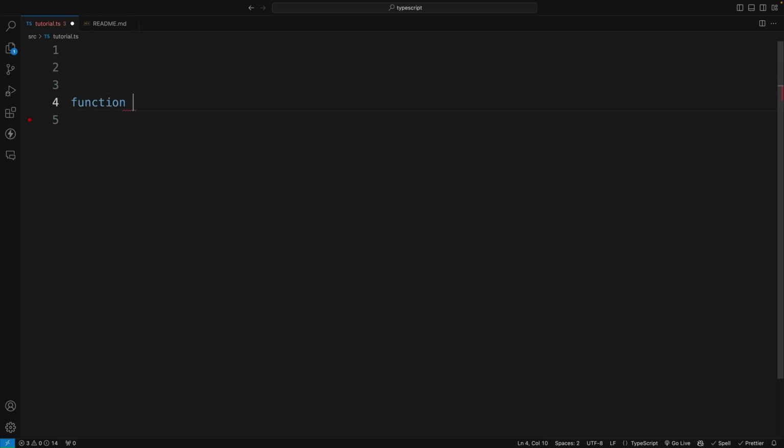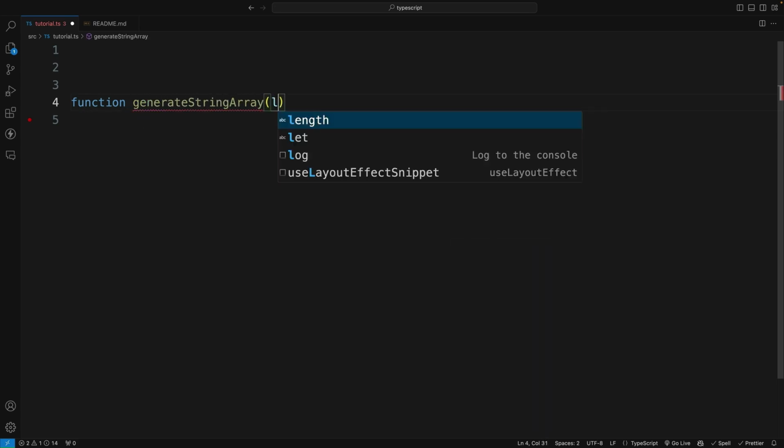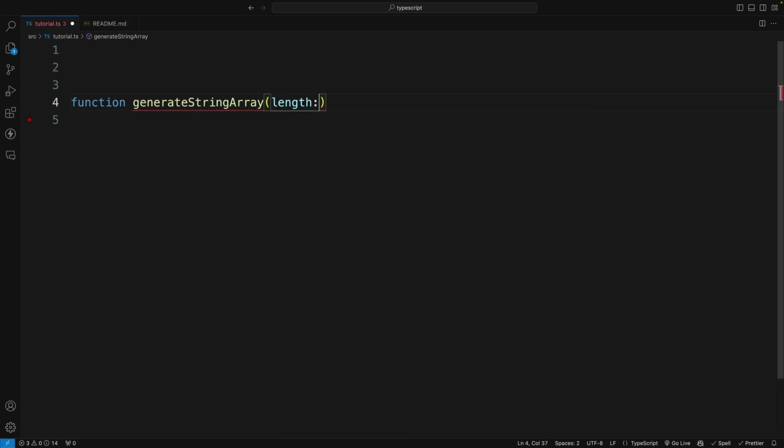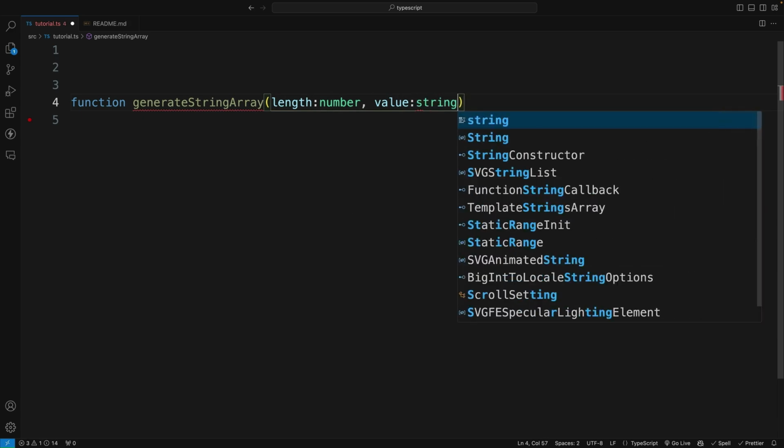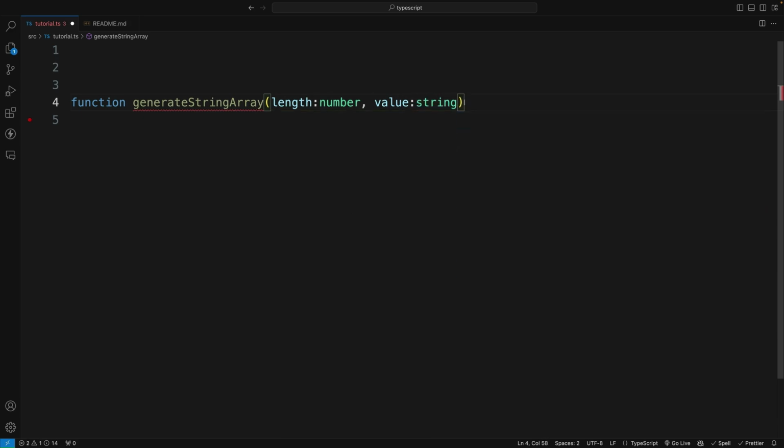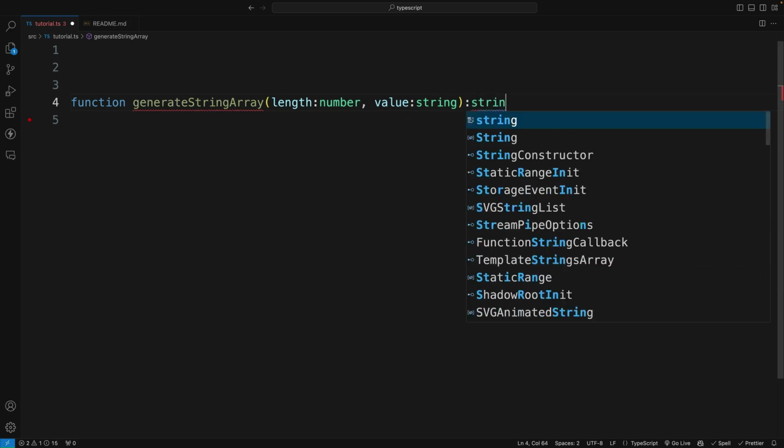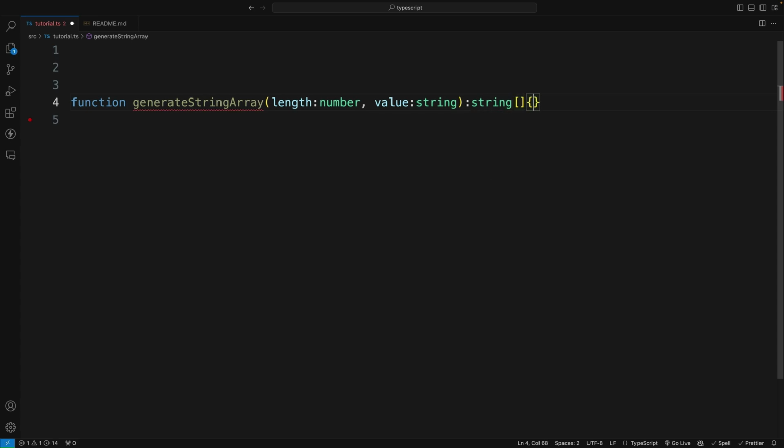So first, let's create a function. I'm going to go with generateStringArray. Like I said, we're looking for two things. Length, which is going to be the length of an array. And also, well, what is the actual value? And as far as the type, I'm going to go with string. Now, from this function, since I'm taking in the string type, I want to return a string array.